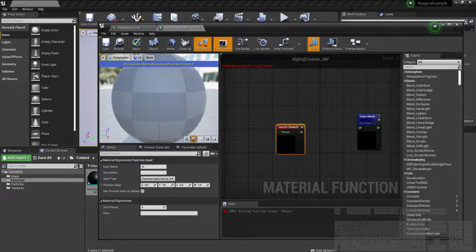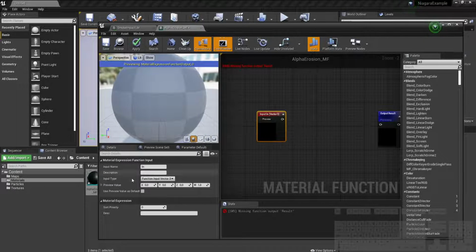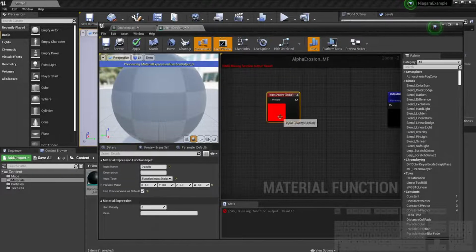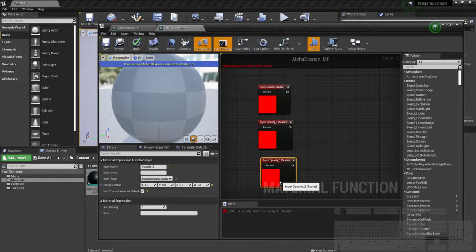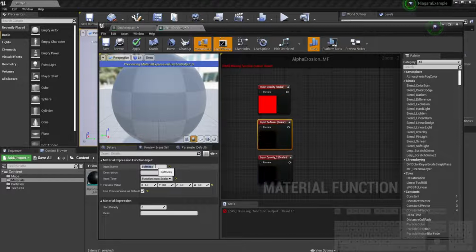First of all, we're going to put down an input node, and this is where you define what type of input it will be. As you can see, the input type by default is set to a vector, and we're going to turn this into a scalar right now. Also, it is a good idea to input a certain value in there and make sure that the preview value as default is turned on. Otherwise, if you put this function into your material, it will start complaining because it doesn't have any input. So it's best to turn this on. You can basically copy these inputs over, and we're going to name them opacity, softness, and erosion map respectively.